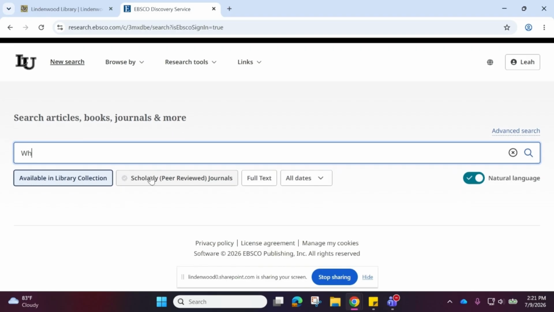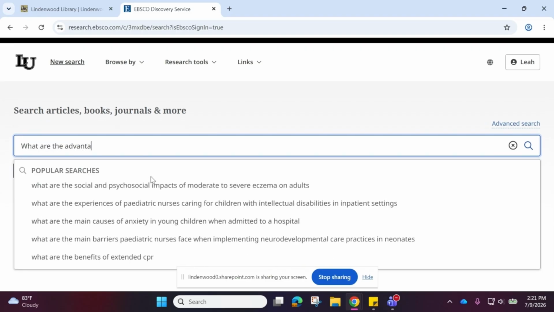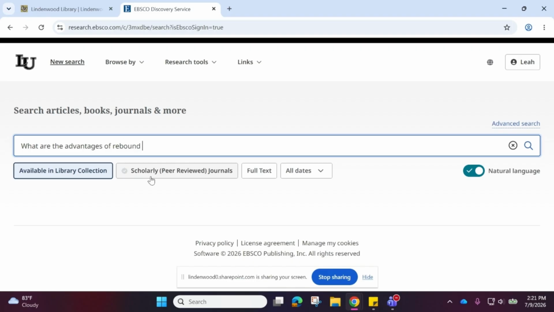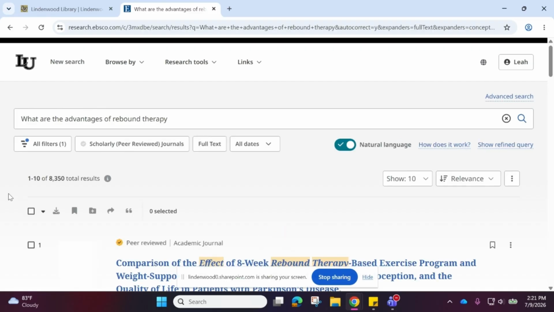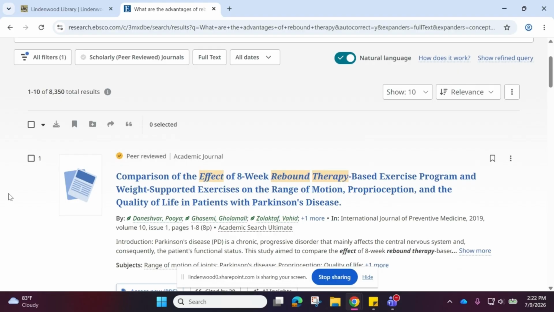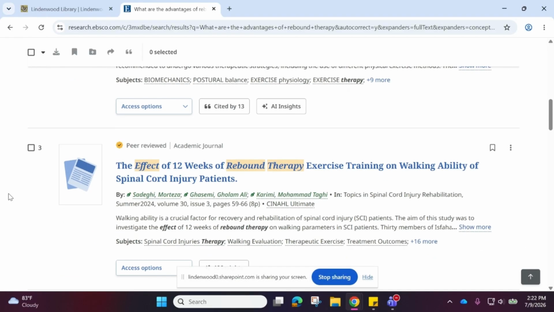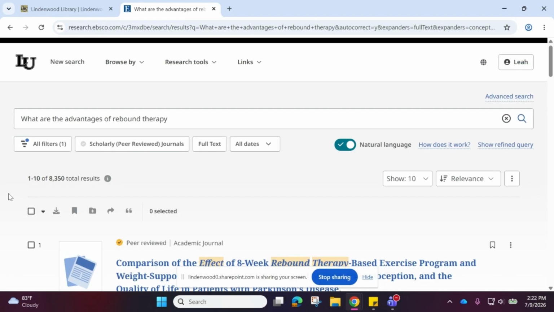I'm going to say, what are the advantages of rebound therapy? And then I'm going to simply hit go. And you can see in our results that it will have recognized those keywords in the form of a common language question, and it's going to give us over 8,000 different results for the effects of rebound therapy in a variety of forms. And just like normal searching in databases, you can filter using natural language searching as well. You'll just use these filters below the search box. So that is an example of how the natural language, common language searching works.